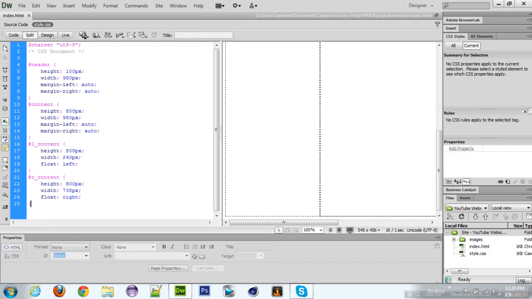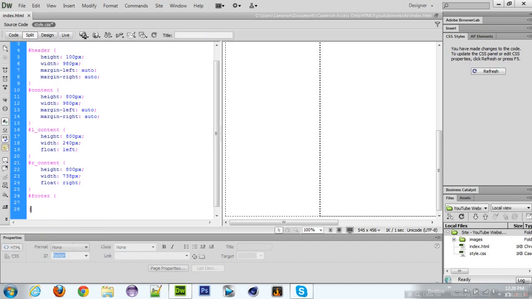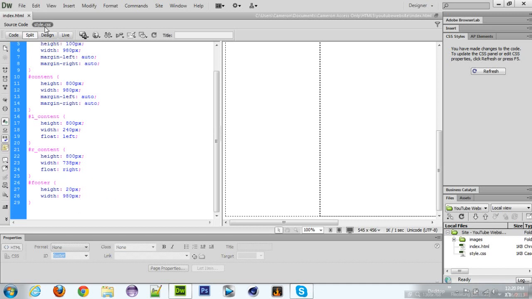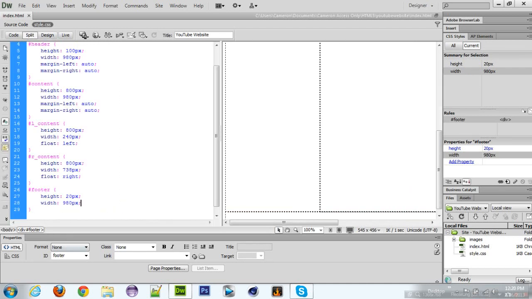So you have that, and lastly you want to do your footer. This one is probably the most simple along with the header. Just going to do height, and I'd suggest 20 pixels. And then the width, oh yeah, 980 pixels. Now when you do this, you'll see it's right here. There's no spacing between those, and that doesn't really look nice.